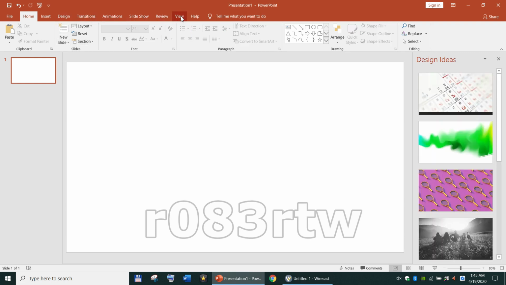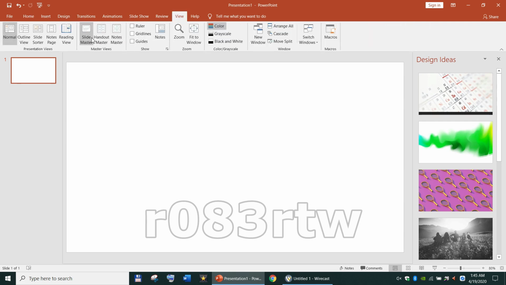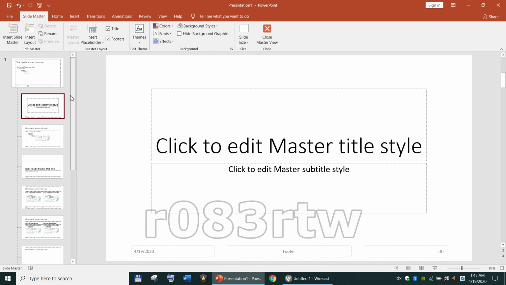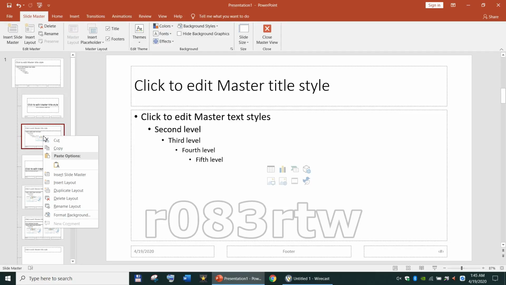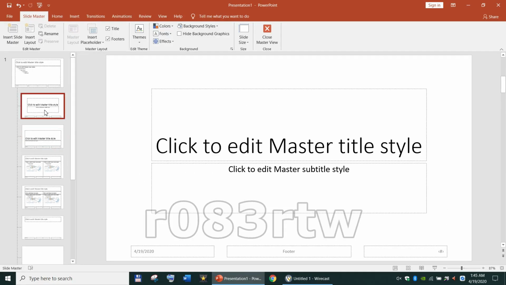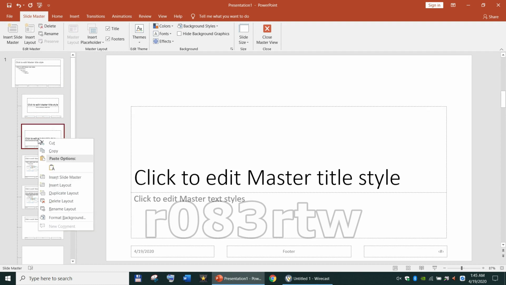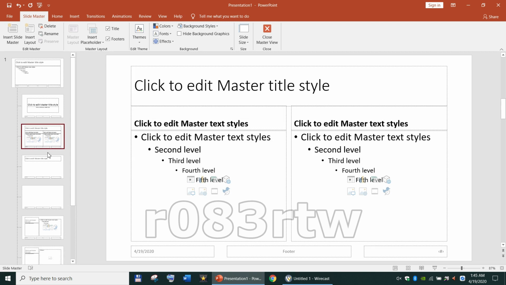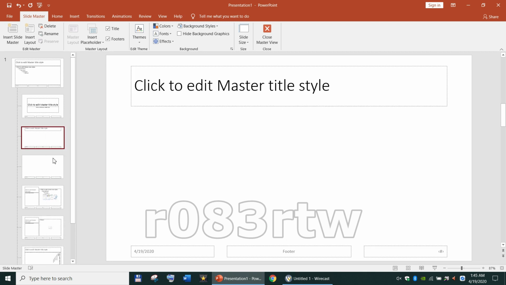Then go to the View tab, then choose the Slide Master button. Now, to the left, there are all the slides of the default blank template, which you don't need. So, start by deleting them. To delete them, right-click the slide, then choose Delete Layout. The first two cannot be deleted, so we start with the third one and delete all below, one by one.